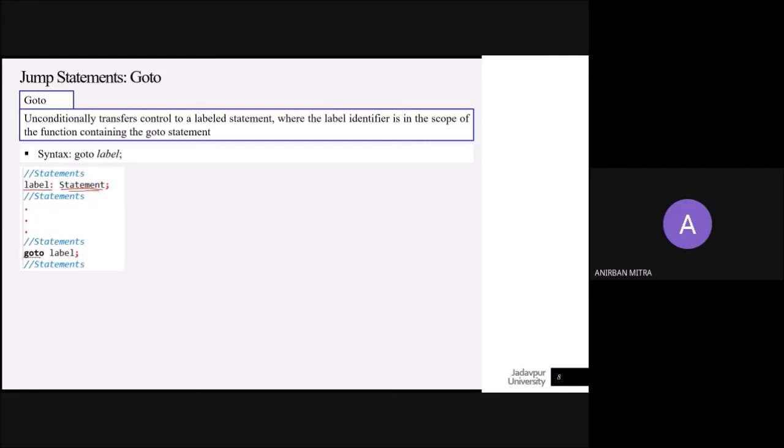There is the go to. What it says, go to label. You are instructing the program to go to this label. It will find out where this label is and it will take the execution to that line. So this is what happens. This is known as a backward jump. It is going back in the program.